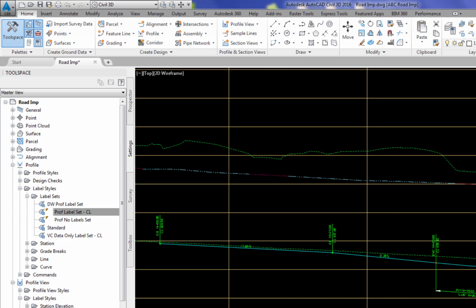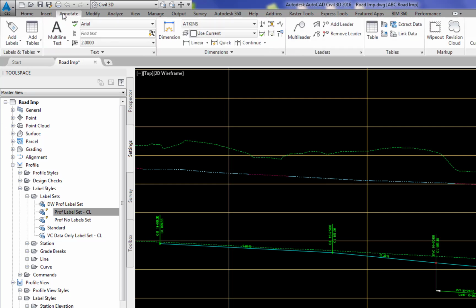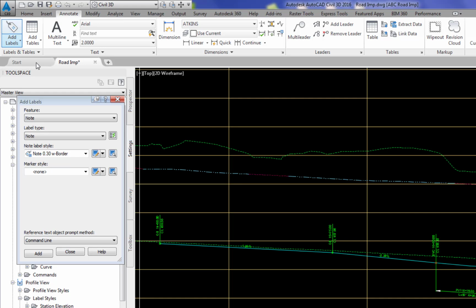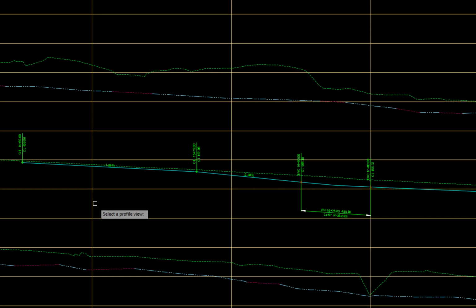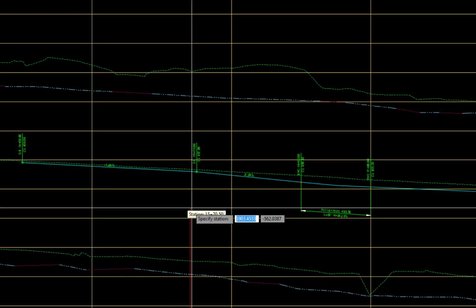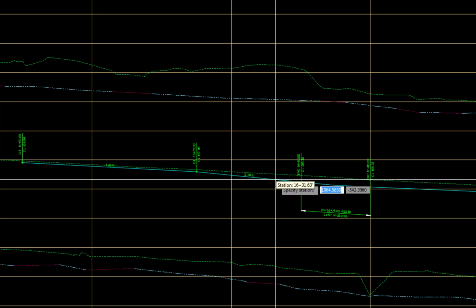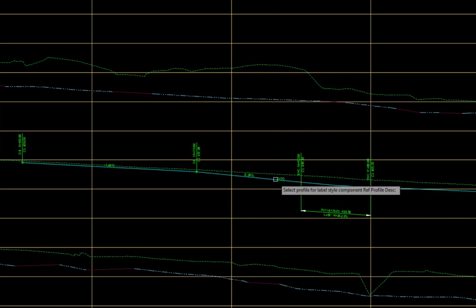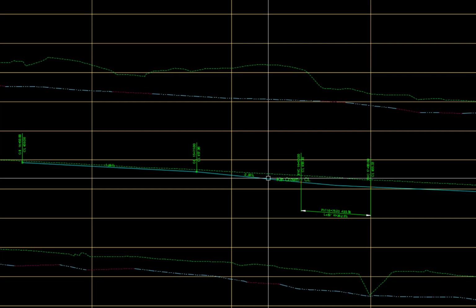Create profile name labels. Annotate ribbon, Add Labels icon top part, feature, Profile View, label type, Station Elevation, style, Name Centerline Profile, marker style None, Add. As prompted, pick a profile grid line for the profile view. Station, pick a point on the profile where the label is to be added. Pick profile a second time. Pick profile a third time for the component. Depress the Escape key to clear the command.